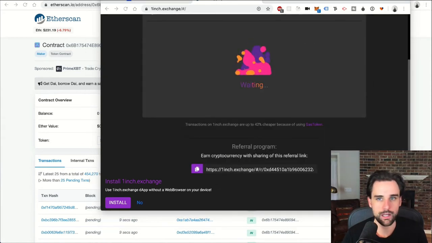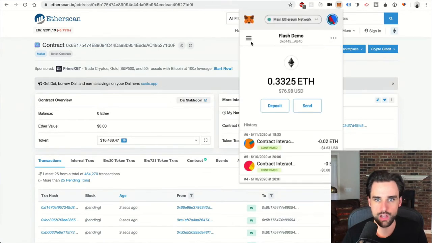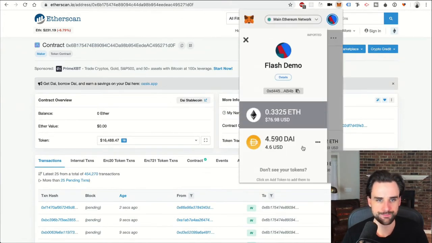Okay. And then once you get some DAI, you're going to see it in your wallet. So you'll need to have some Ether in your wallet, and you need to have some DAI in your wallet. So I've got $4.06 in DAI here. Okay. So let me tell you why you need DAI.